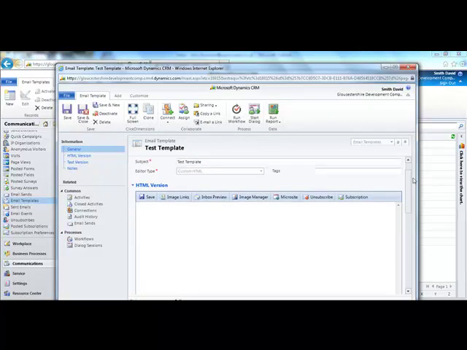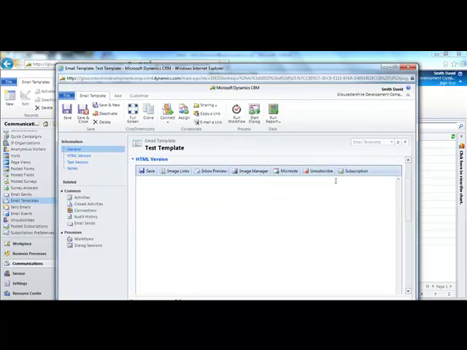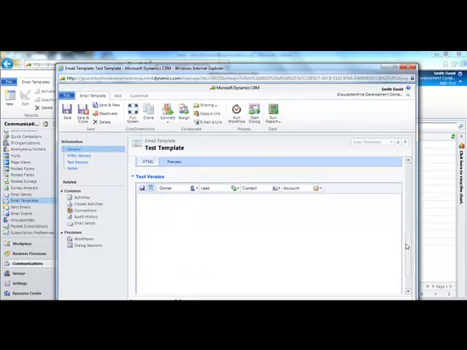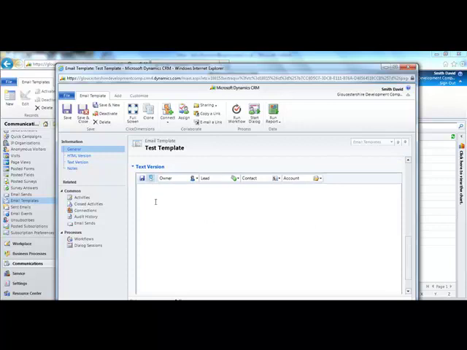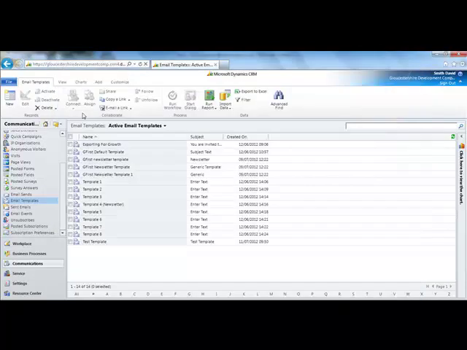You will now be able to input HTML code into the HTML version, or you can design it in the text editor. Once you're happy with the layout and the text, click Save and Close. You'll then find that your test template has been saved to the Active Templates folder.